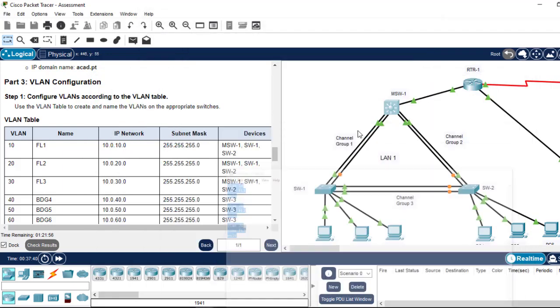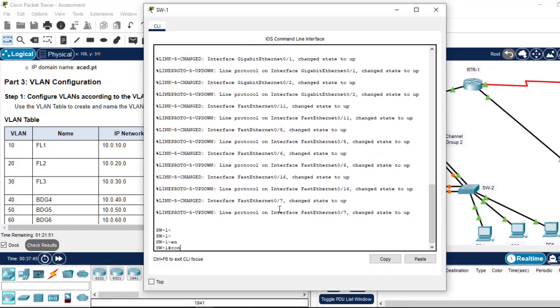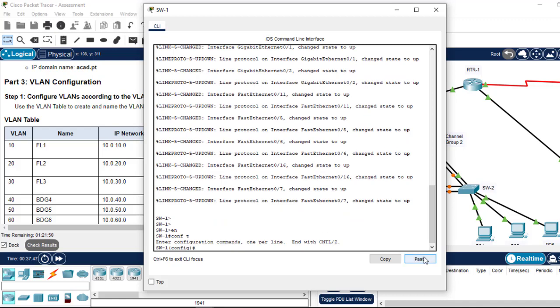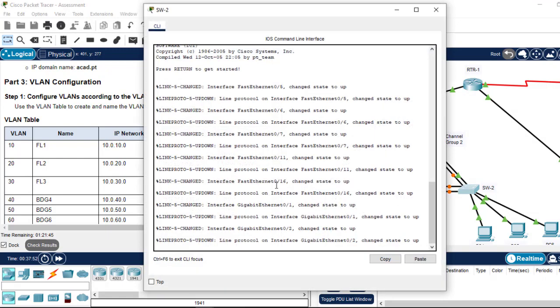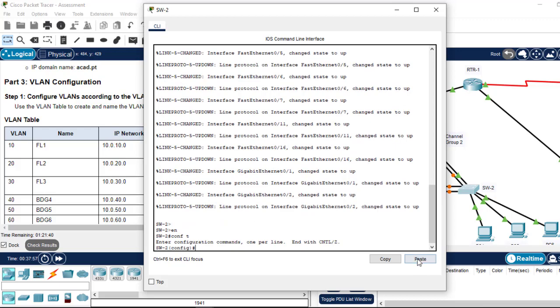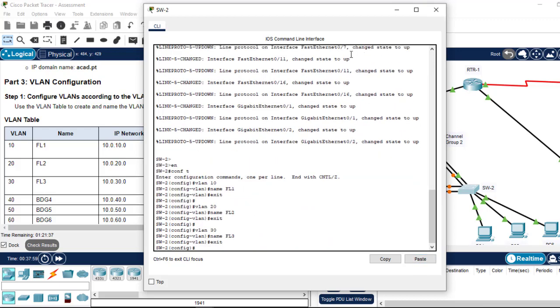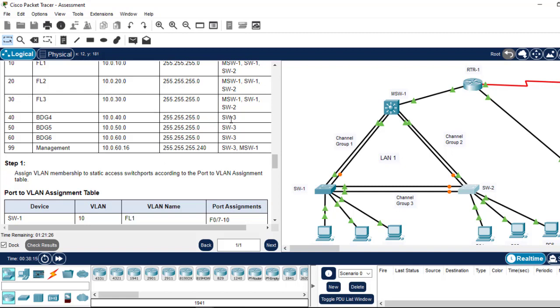I'll close that and come back to switch 1, enable, config t, and paste, and close. I come back to this one, enable, config t, paste, hit enter, and close that one. So again, how many VLANs do we need to configure? 3 VLANs to switch 3. Which switch 3 is this one?